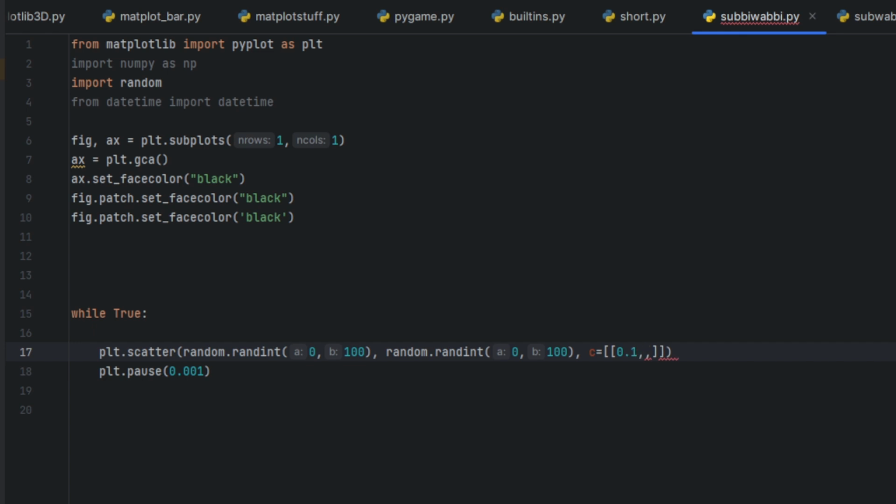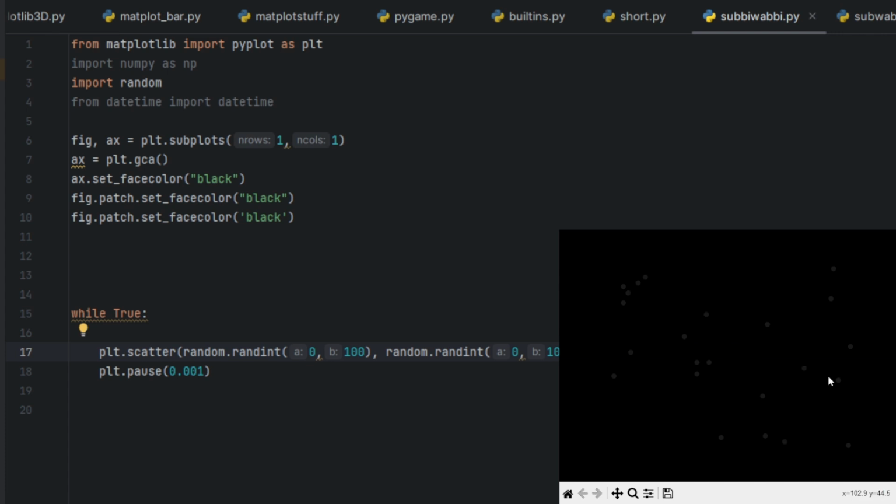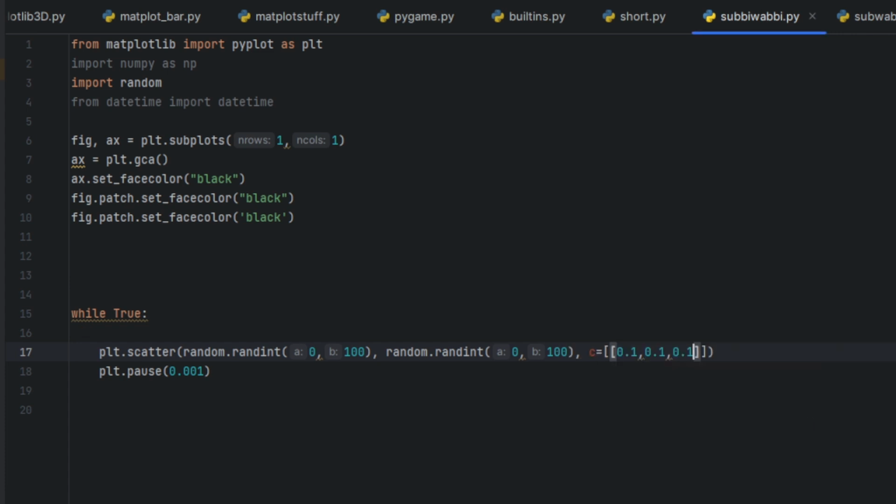For example, we can use 0.1, 0.1, 0.1. And now if we run, we're getting gray dots. Not the dots we want to get, but yeah, this is how the system works.